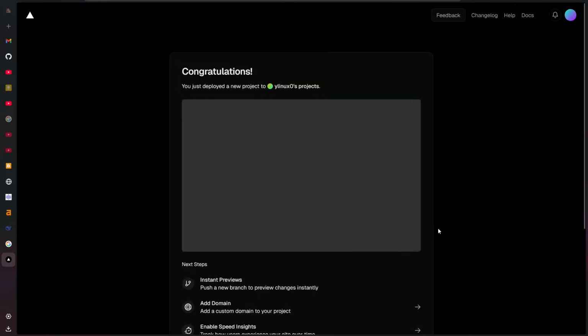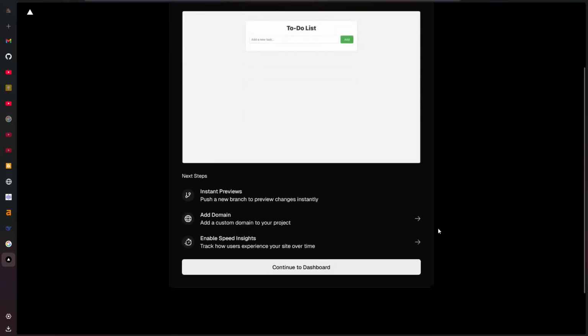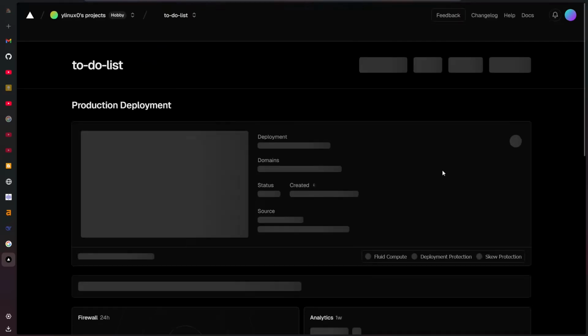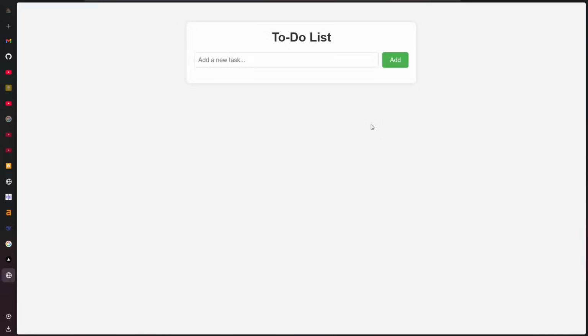Establish a GitHub repository. Begin by creating a GitHub repository for your to-do list web application. It is important to ensure that your project is organized and contains all essential files, including HTML, CSS, JavaScript, and any other dependencies. Commit your changes and push the code to the repository.